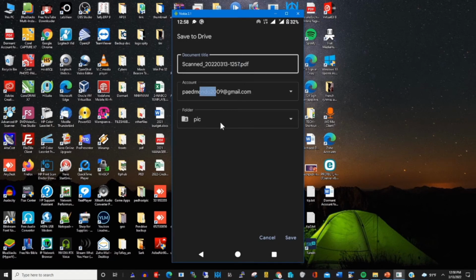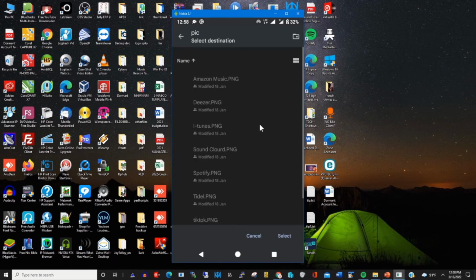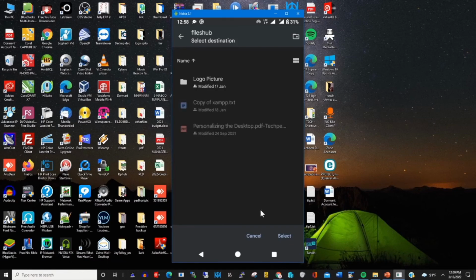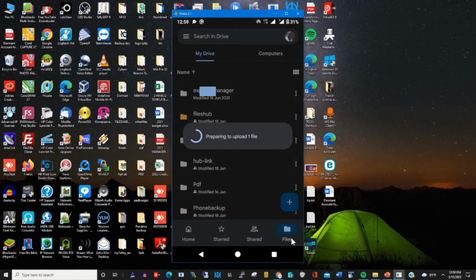So after saving the picture, then you can choose the folder in which you want the picture to be saved. Click on picture, you select the destination, and you pick the folder that you want to save the picture onto, and you click select. After selecting the folder in which you want to save it, you click save. You save the document or the picture onto your Google Drive cloud.